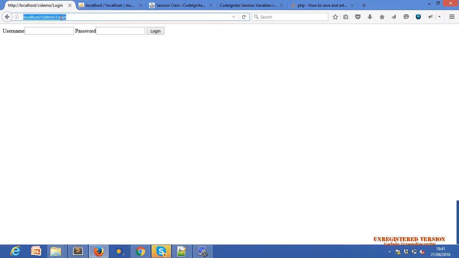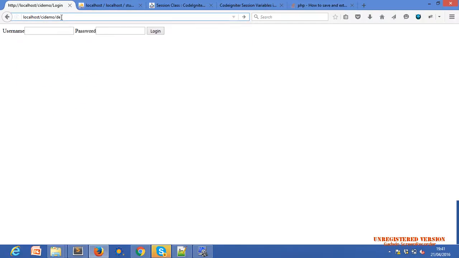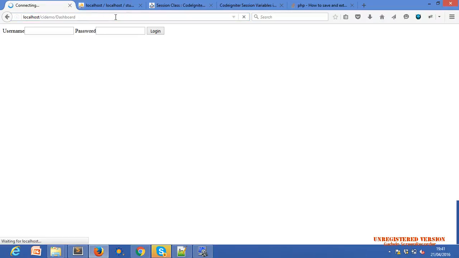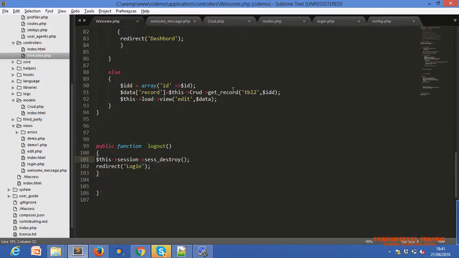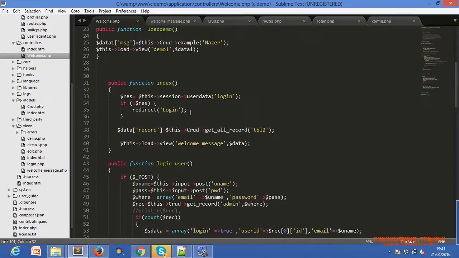Okay, can you see, Nazar, Khushi? Now if I just use dashboard directly from the URL, sorry, capital D dashboard. What I'm doing, I'm just entering this URL, hit enter, so it will redirect to the dashboard. But there is a check condition we have set. Means if we don't have a session value, then just redirect us to the login page. Means the user should log in first, then only it will display the dashboard page.